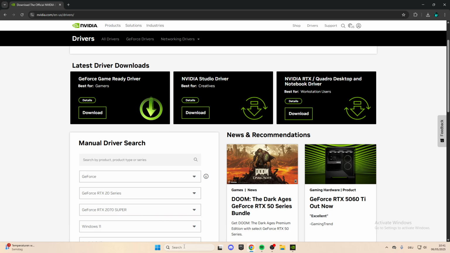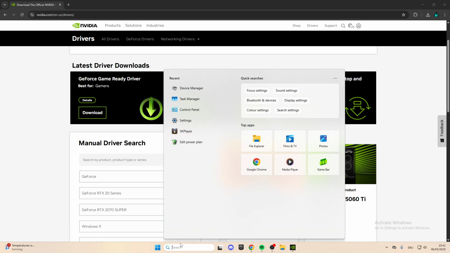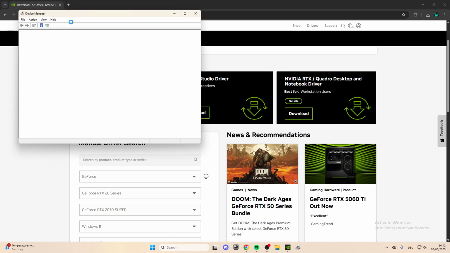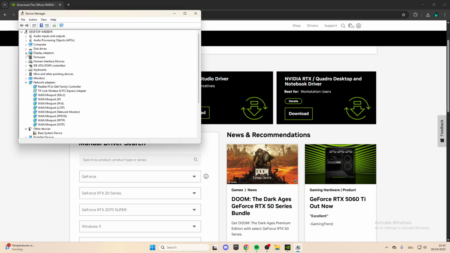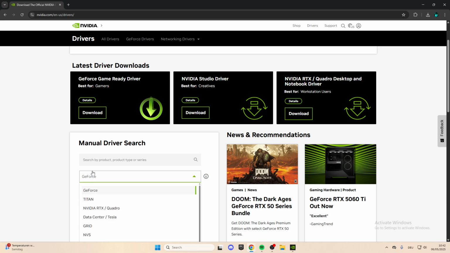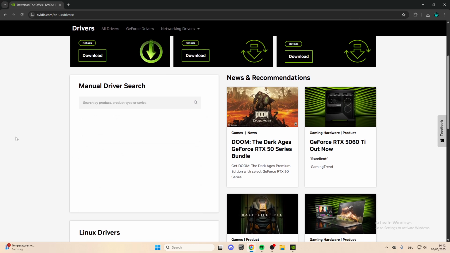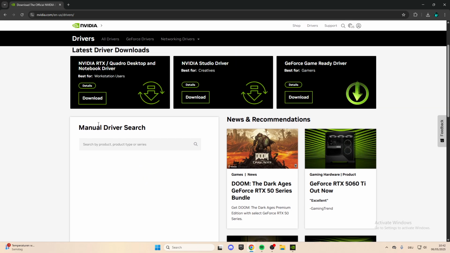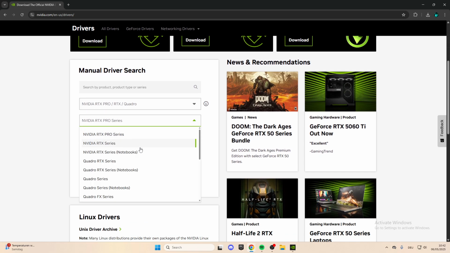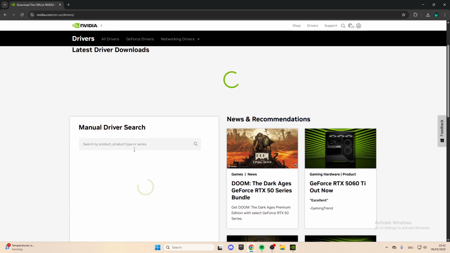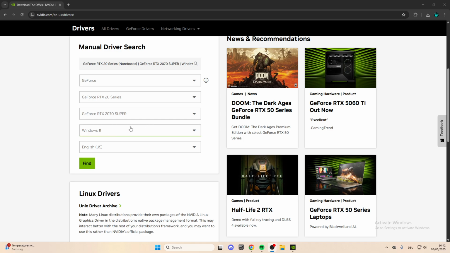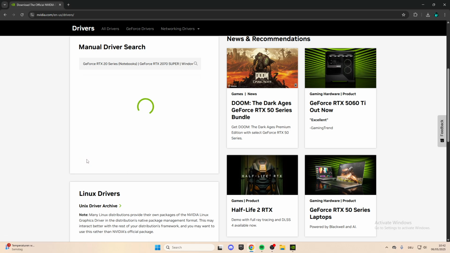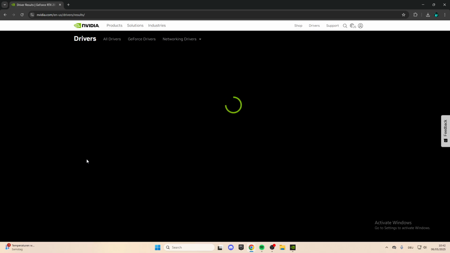Okay, if you don't know your graphic card, no problem. We go into the search bar, go on Device Manager, and here we have display adapters, and this is your graphic card. Okay, and then we can type in this, and it will search for products for us. And then we can look. After you have put in all information, we go on find, and then it will search automatically for the newest driver.